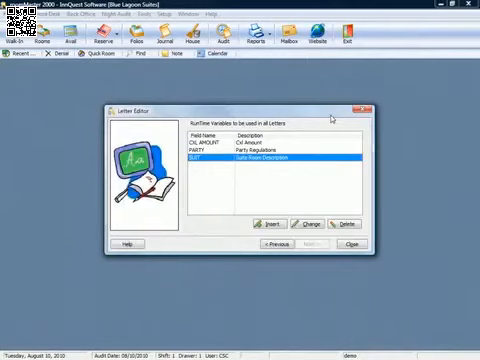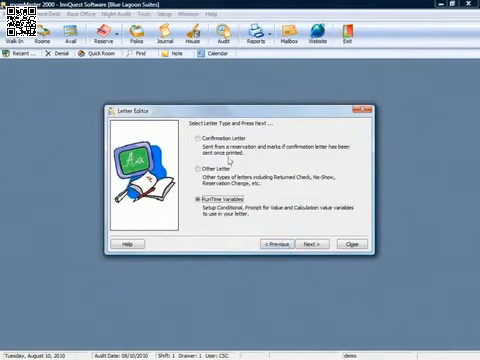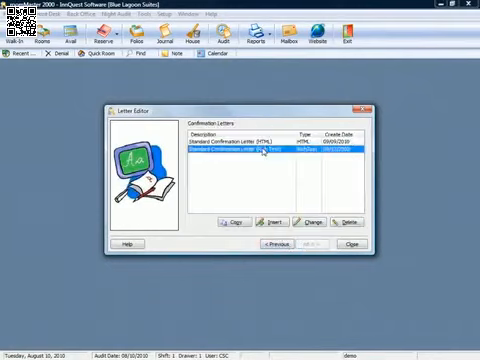To add the new runtime variable to the confirmation letter template, click Previous, then Confirmation Letter, and open the letter to insert the variable.